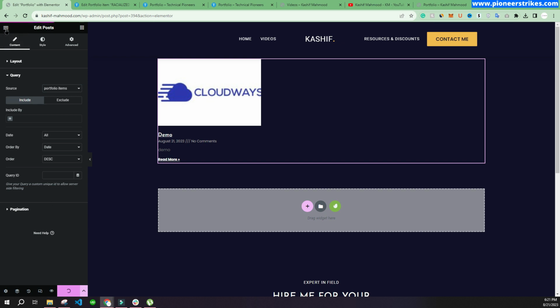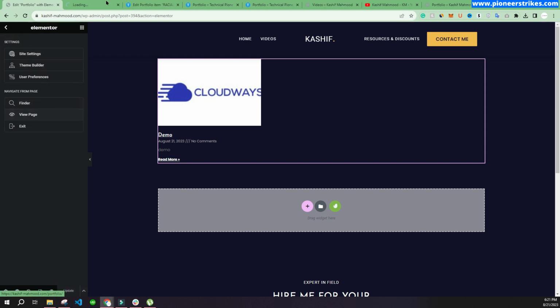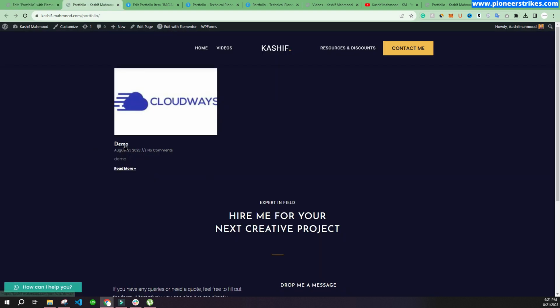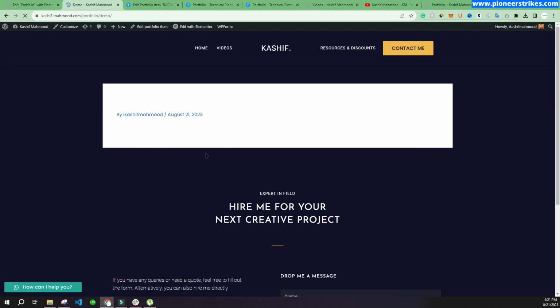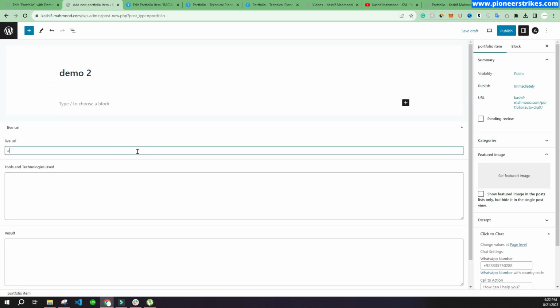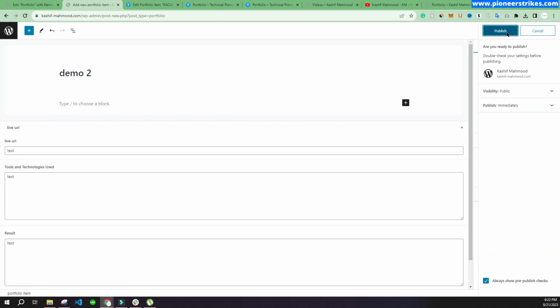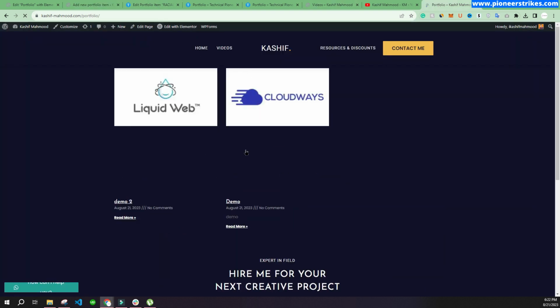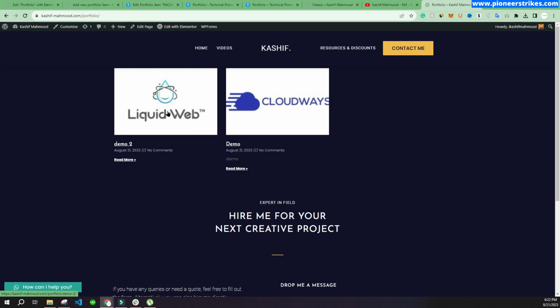So now I have clicked on update, and I will view the page. So now if we open it, we see this error because we have not added the single post page. So when we will add a new portfolio item, then it will automatically show on this page. So let's try that out. So we will add a portfolio item. So here you can see the new one over here as well.